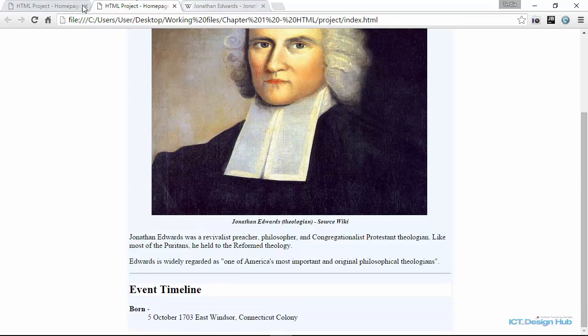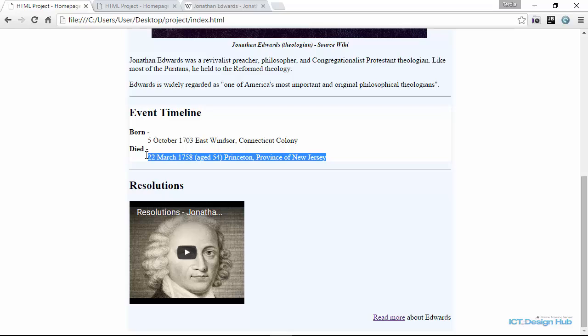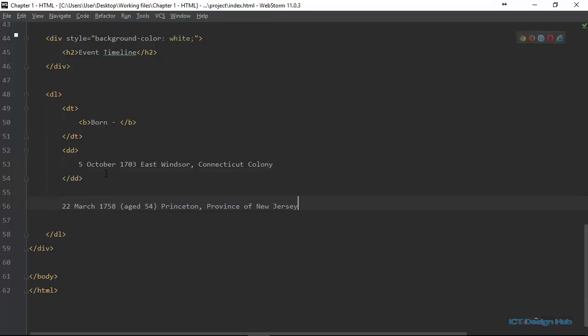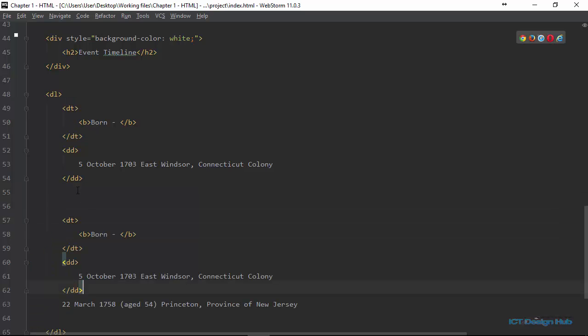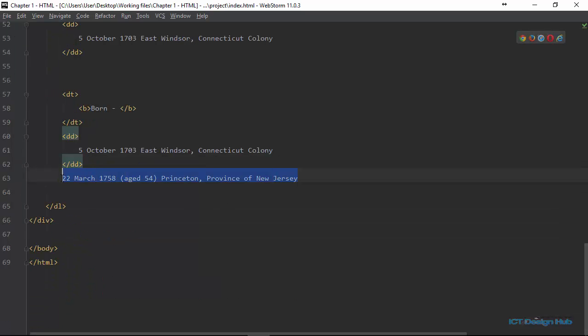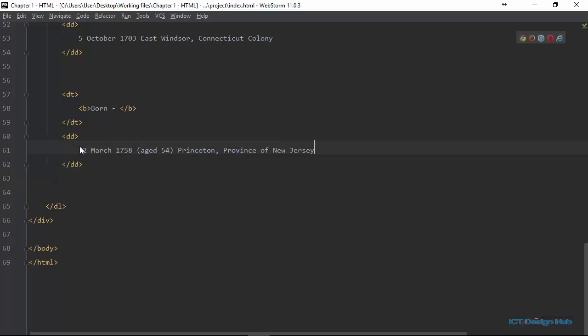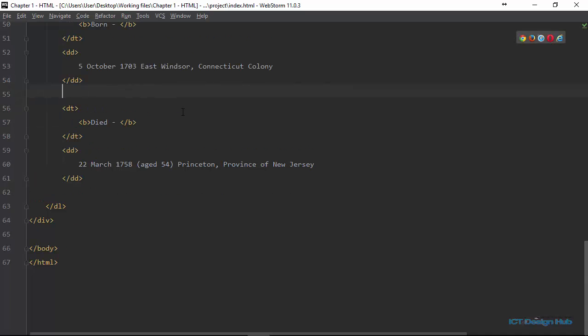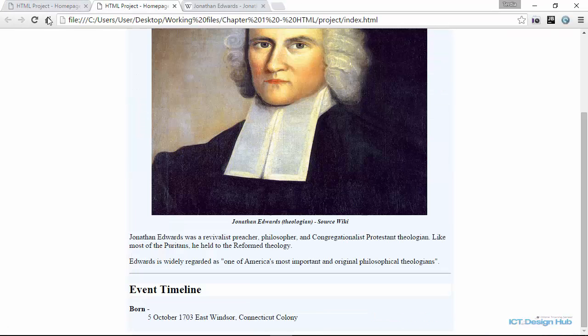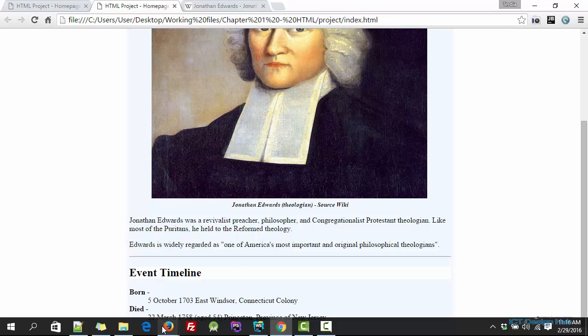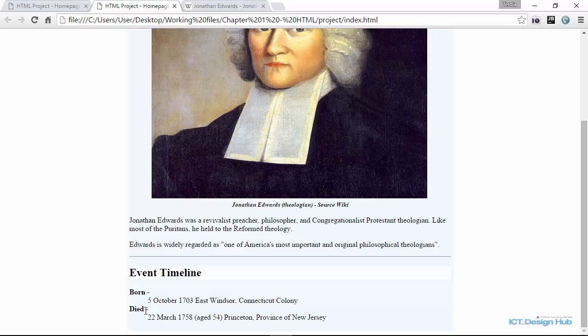We're just going to grab the text for this, paste it here, and grab all this. And then paste it here. Let's refresh the browser now. Right here we have the born date and the date he died.